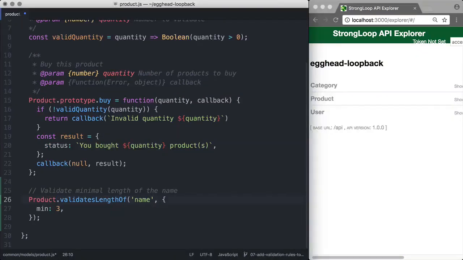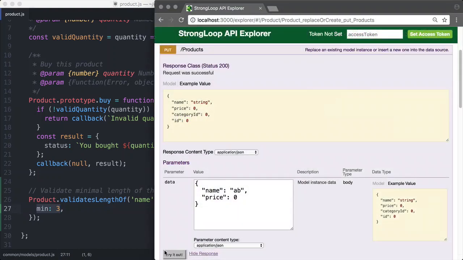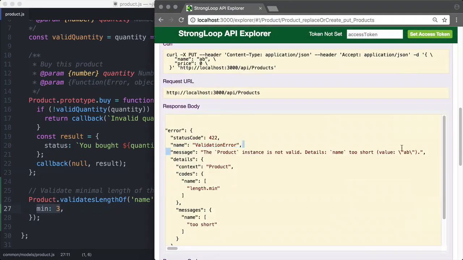We create a validation rule by adding a static method to the model class. The method name is validatesLengthOf. The first parameter is the property, name. The second parameter is an object that configures the validation rule. To force the minimal length, we set the value of min to 3. Let's try this out. We go to the PUT products endpoint and pass in our data. When we see the result, we see that we get a validation error.